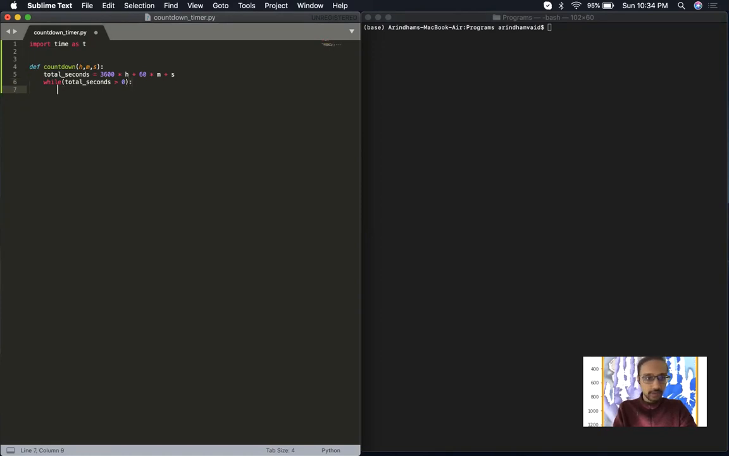Inside the loop, we'll do t.sleep for 1 second. And then we're going to do total seconds minus 1. There's also some time that it takes for the other portion of the code to execute, mainly to check this while loop.